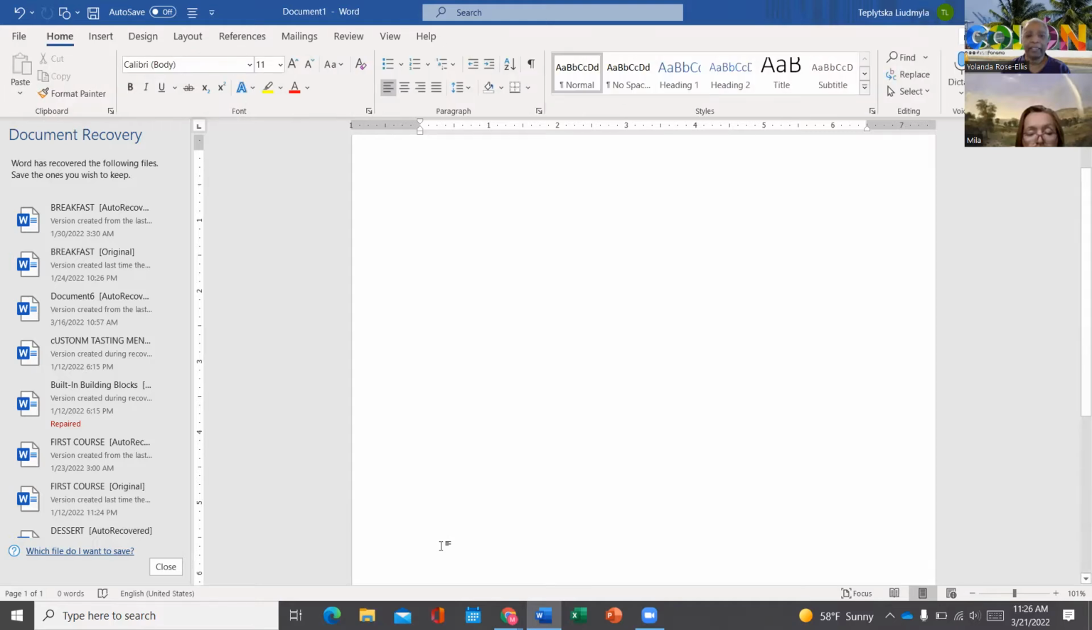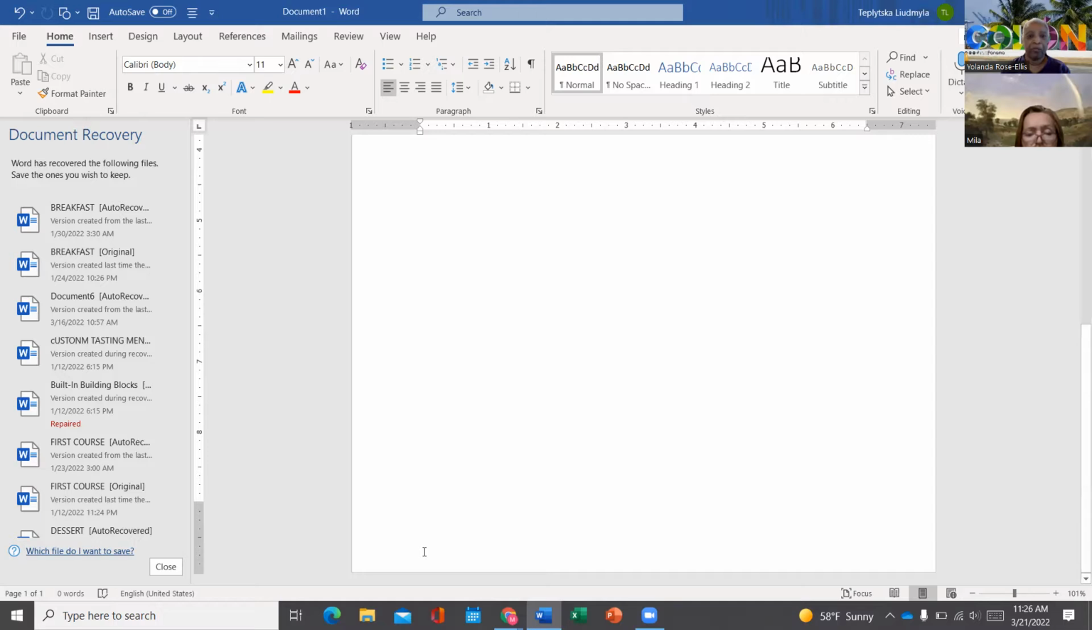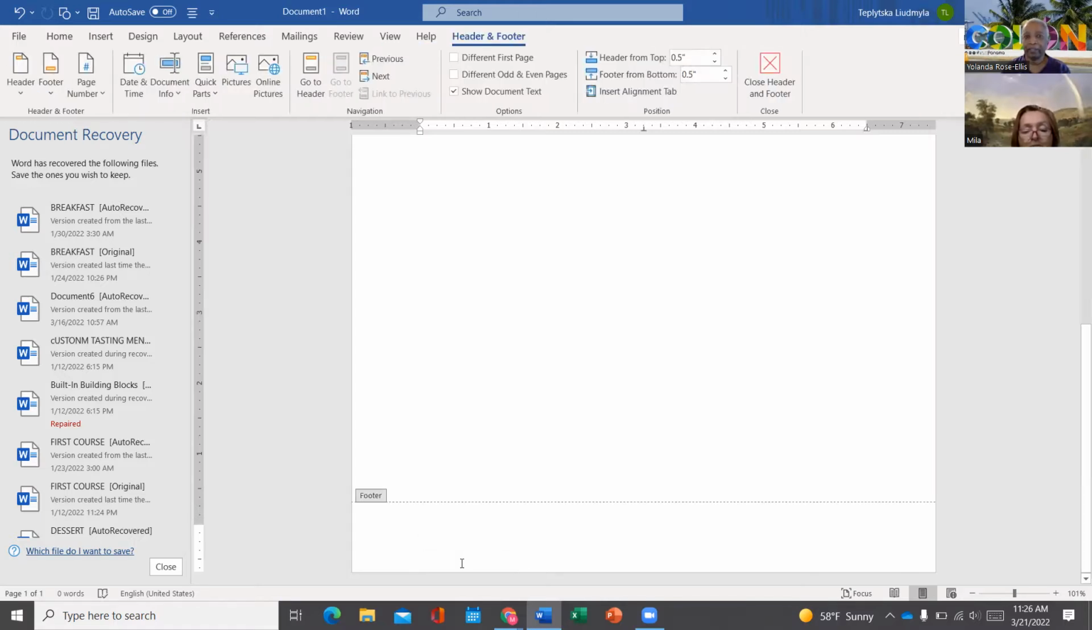Now go below the line and right click. Go below the line. That's not below the line. Right click. That's another way to enter the footer. Click Edit Footer. And there you're in the footer.